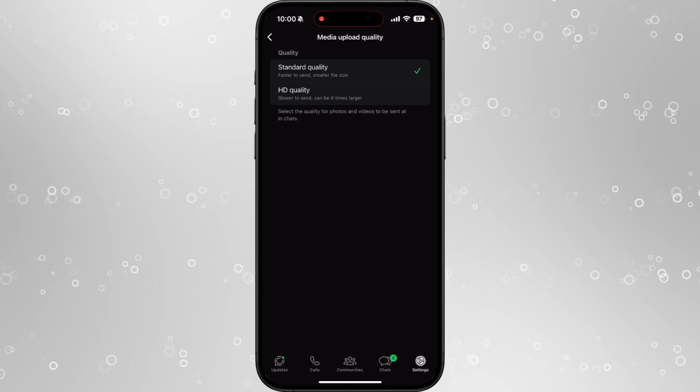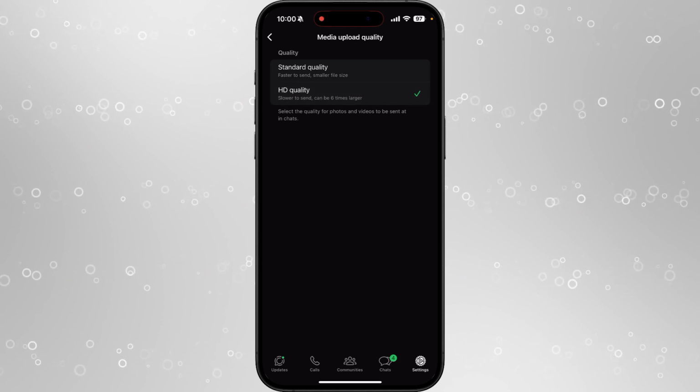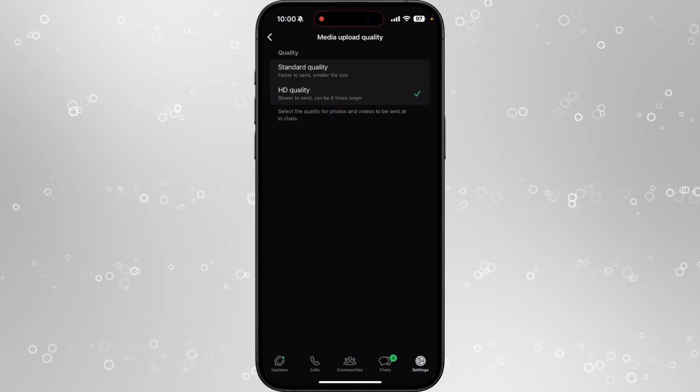So what we need to do is just click on HD quality, and once we do this, WhatsApp will then send that photo, video or any file that you send in the highest quality possible. So it's just that simple.